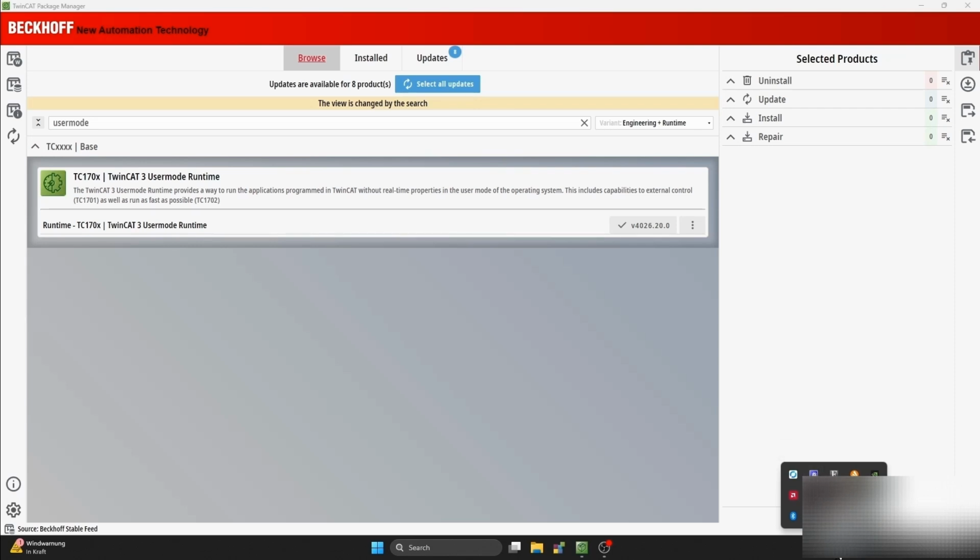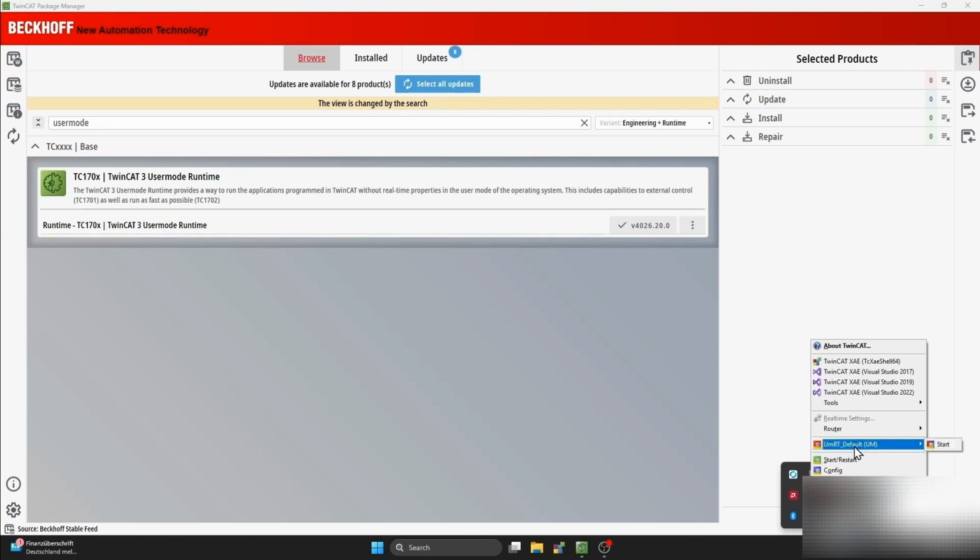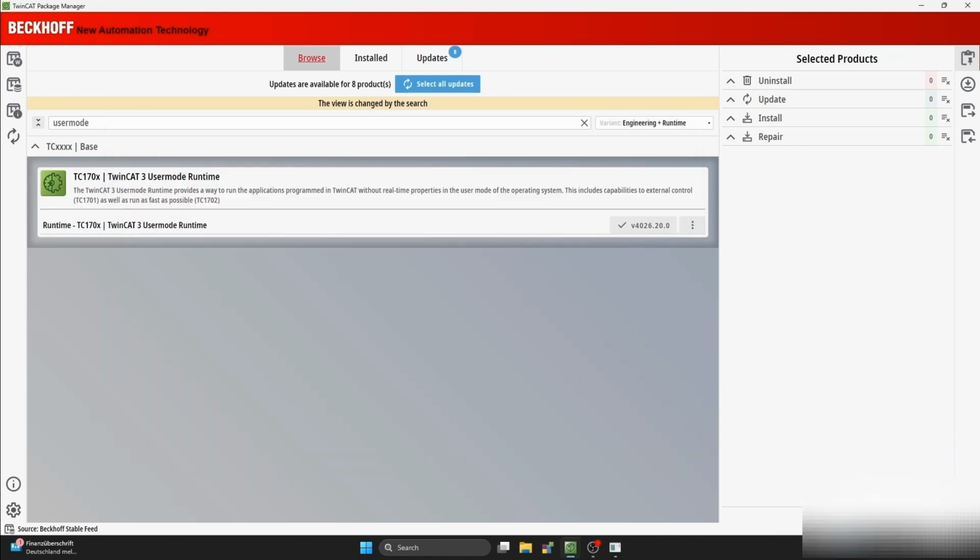So when you go to the toolbar and you click on this icon, you view the TwinCAT. When you right click on TwinCAT, you notice that you don't only have the start and config, now you have the UMRT default. And we are going to click on that to start. So we click on this and we go on start, and now it is started.